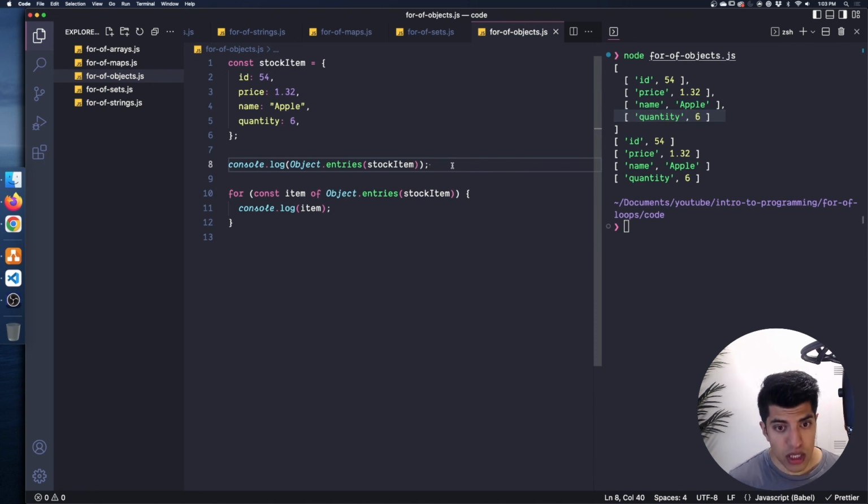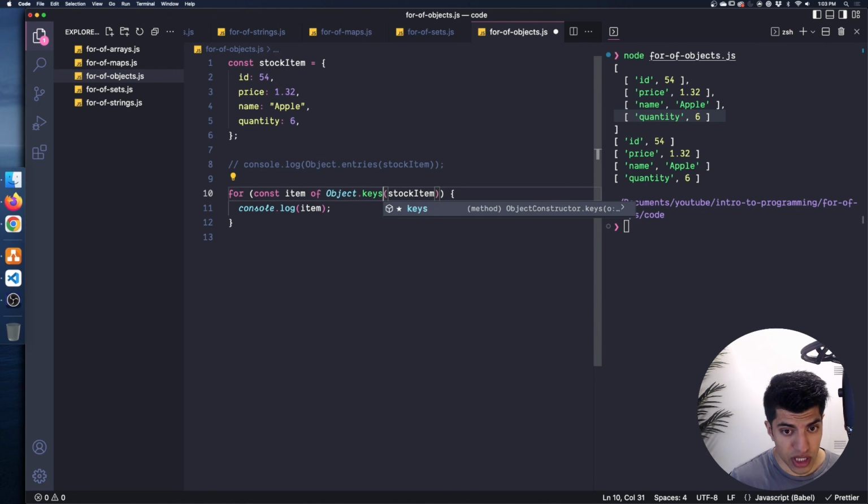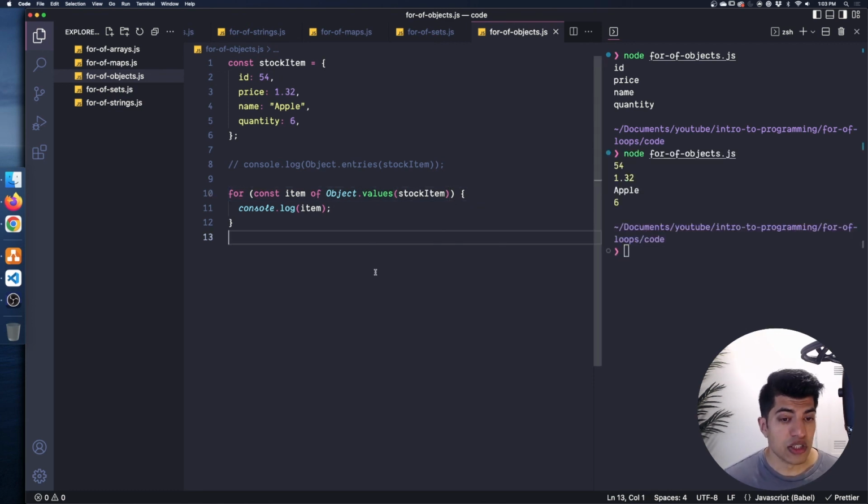Okay. So similar to that, we can say Object.keys, and if I run this, you'll see that we only get the keys, and then we can do Object.values, and if I run this, you can see that we only get the values. Okay, so it really depends what you want from an object. Do you want the keys? Do you want the values? Do you want a combination of both?